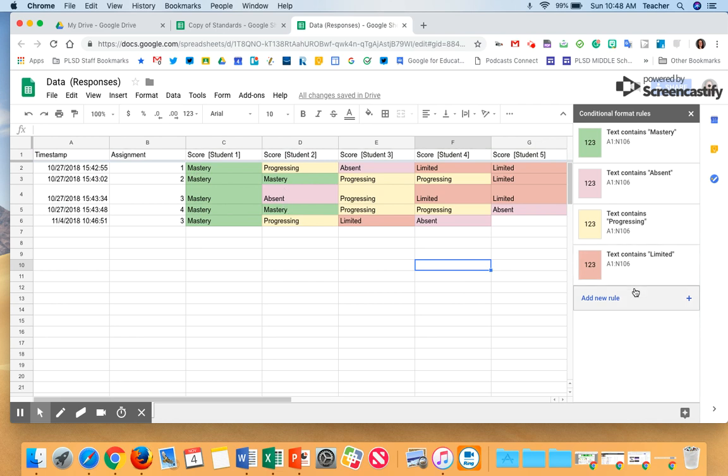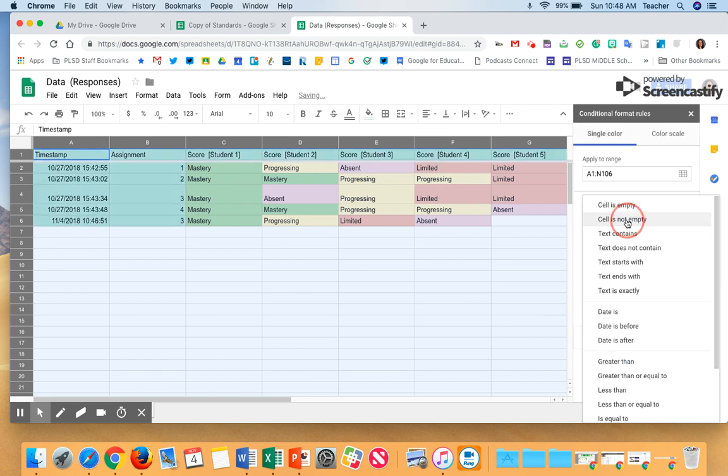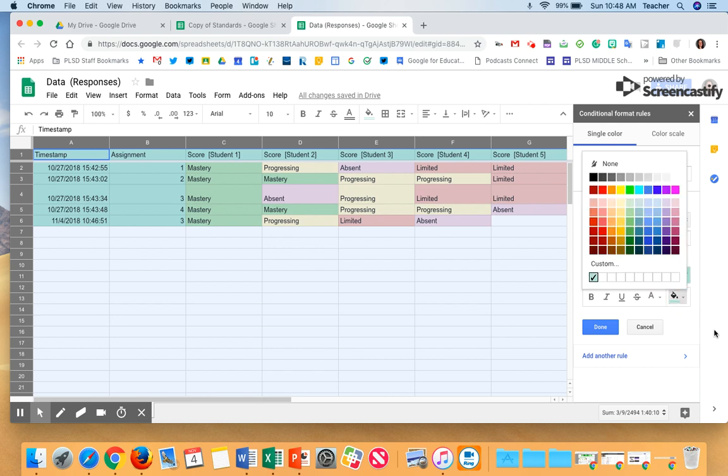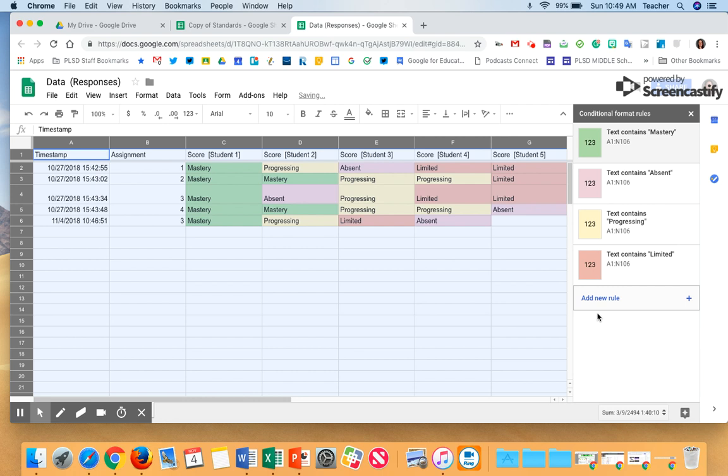Then you're going to create a new rule, and you're going to do progressing, and all of those would be yellow. Same thing with limited. Again, click this little box up here, add new rule. You're going to click text contains where it says format cells. Here's where you change your colors. And you would write what you want to change colors right there. Hit done, and it's going to pop up on your list.